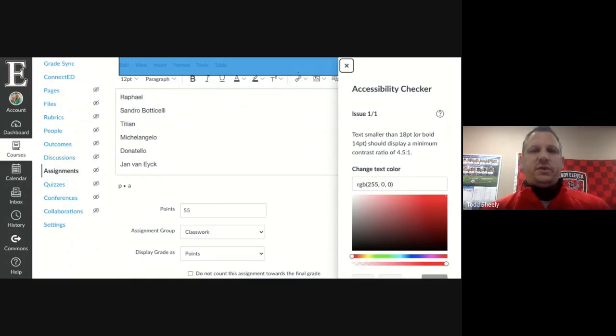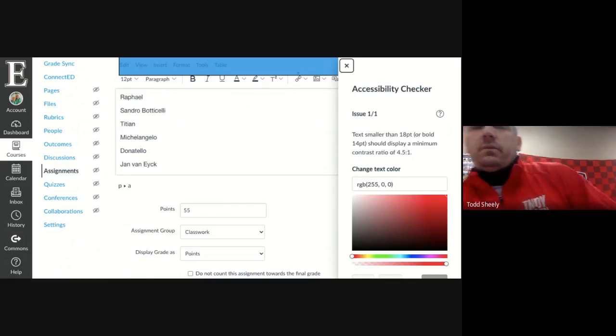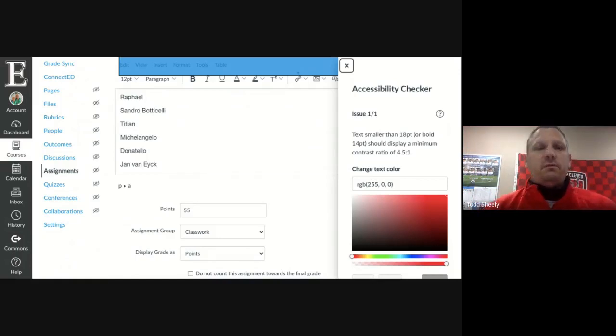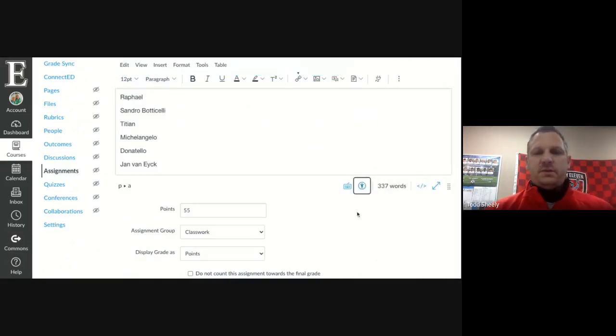Now this one, what this one's telling me is that my text either is too big or too small, and that they don't like the color I've chosen. So again, for some of our visually impaired students, this might be something to keep in mind. So again, when you're in your assignments, you'll simply click on the accessibility checker icon at the bottom.